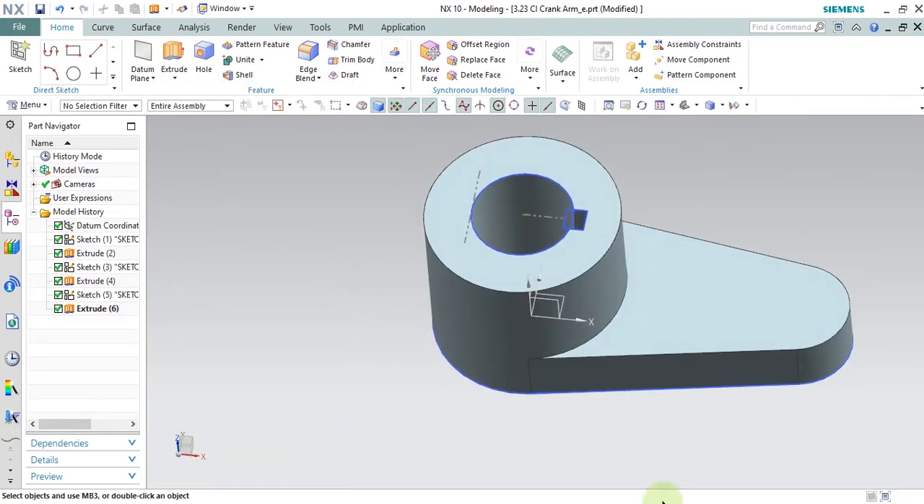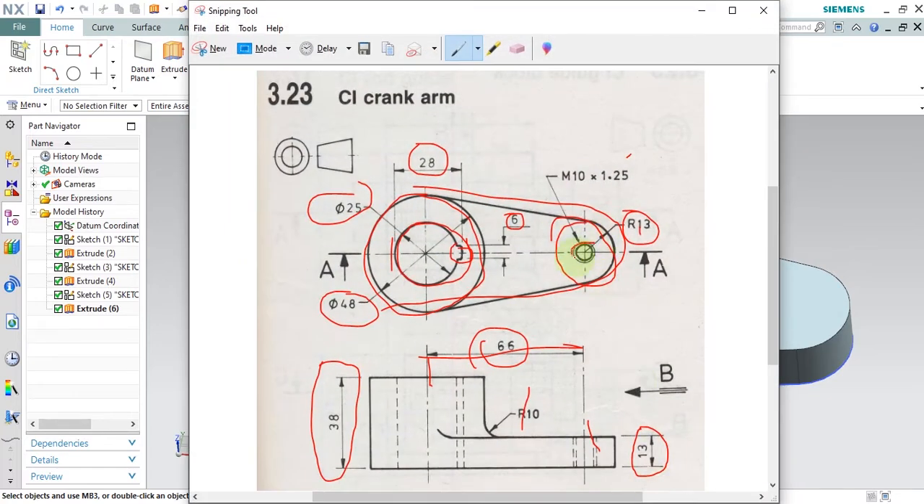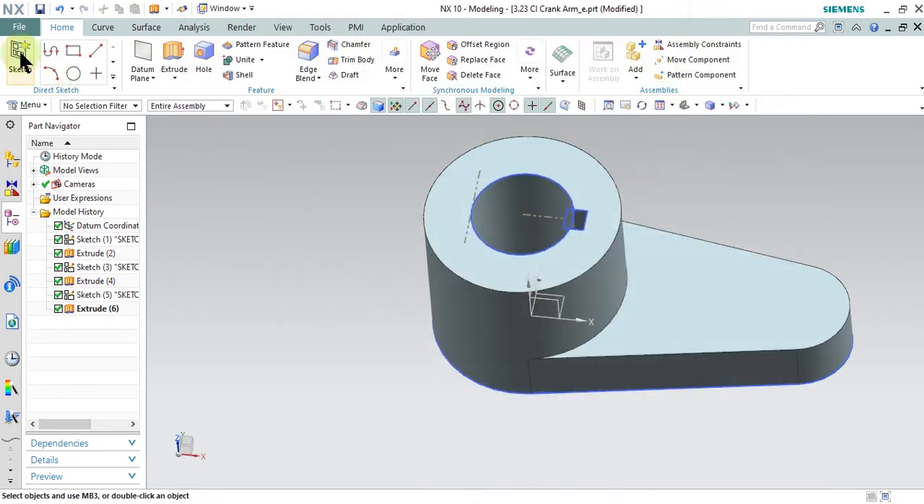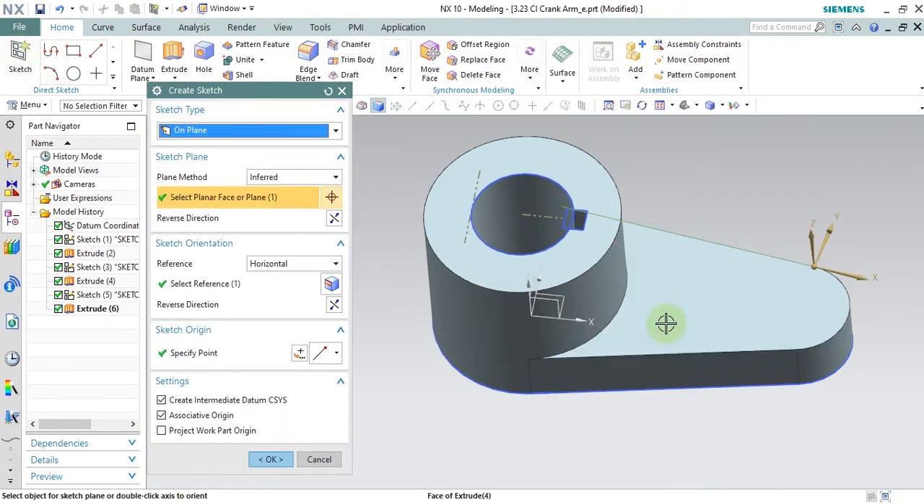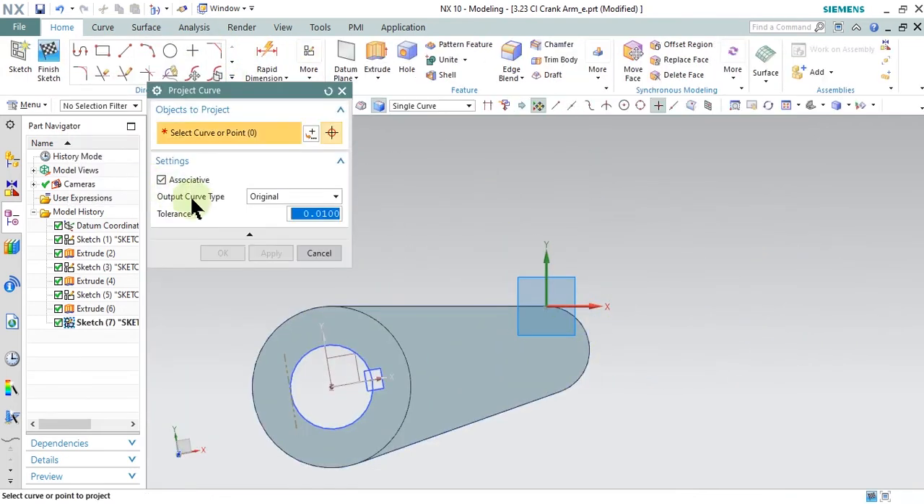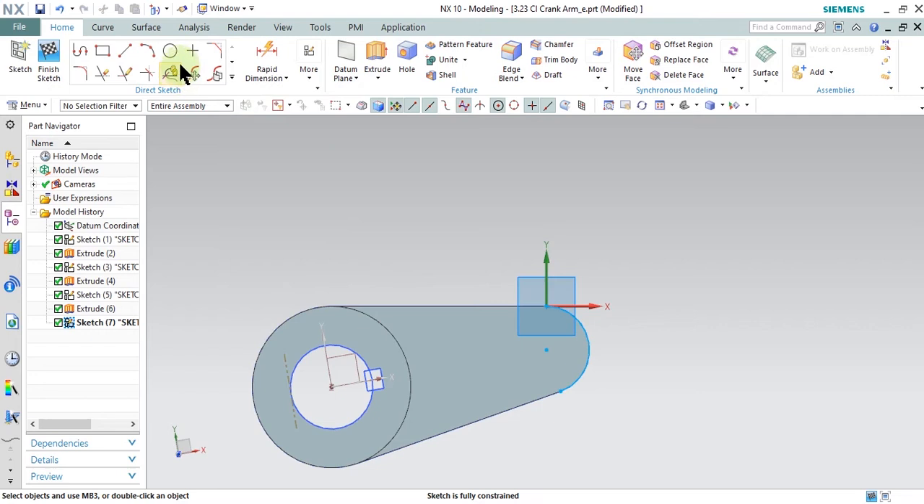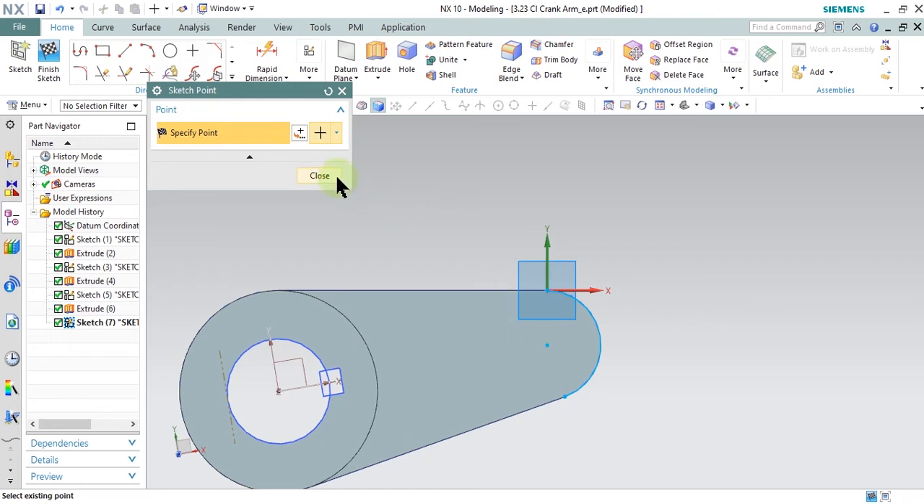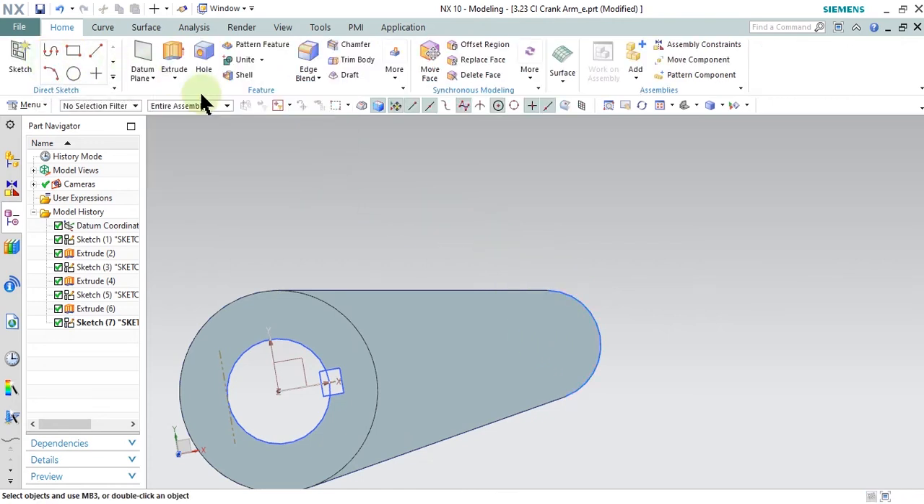Okay, after that I will make the hole. The hole is using the metric dimension. So first select sketch, select this and click OK. After that you select the project curve, select this and then apply, cancel, and then you give the point on here. Oh, cannot. Okay, no problem. Finish sketch, select the hole.